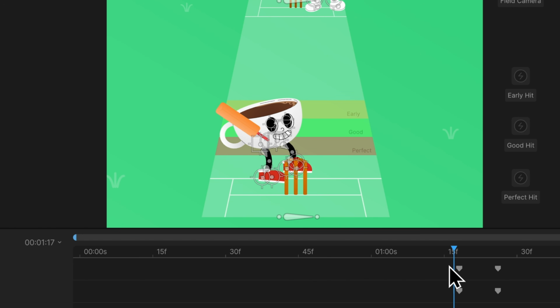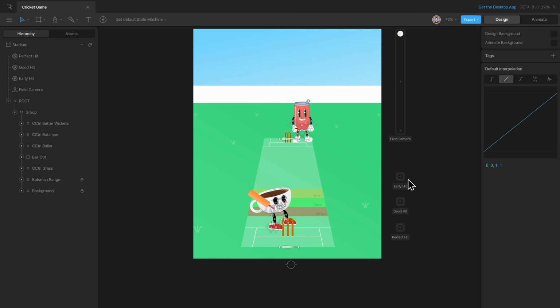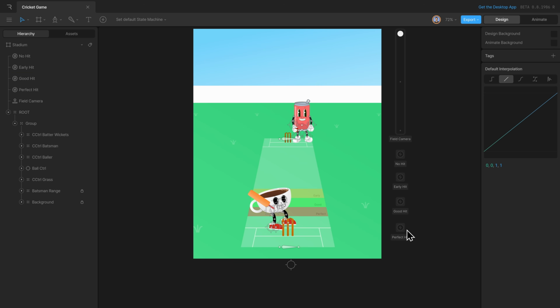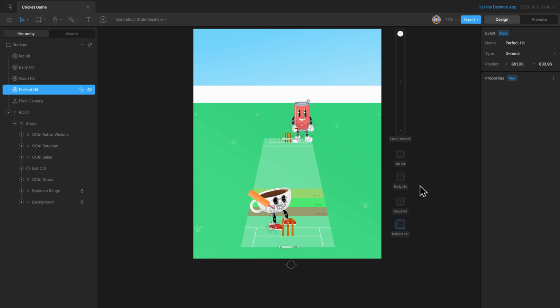That is, after it passes the perfect hit zone, it's in the no hit zone. So we have to create an event for the same as well. So I can simply create an event, let's say no hit. And finally, we can add another event when the batsman is bowled. That is, the ball hits the wickets if it reaches the point.